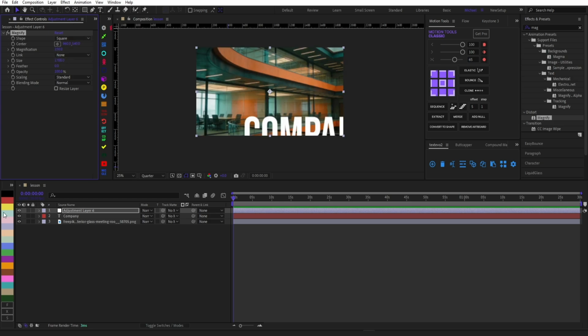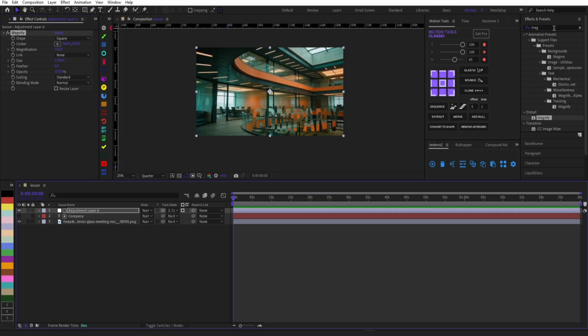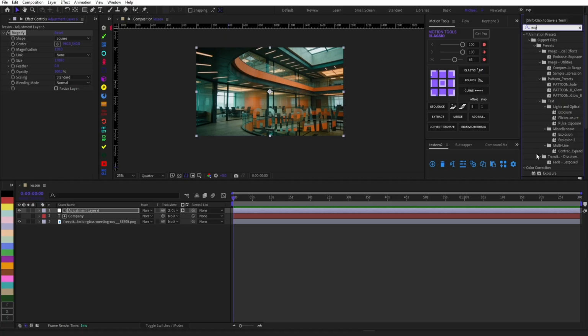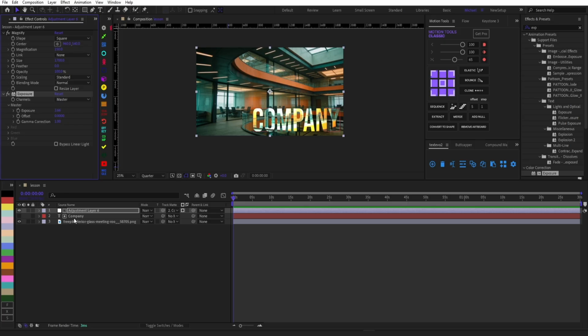Now go to the track matte of the adjustment layer and set it to alpha matte, linked to your text layer. Now the magnify effect only shows through the text. Add the exposure effect to the adjustment layer. Crank the exposure up to 3.66. Now your text glows and the effect really pops.